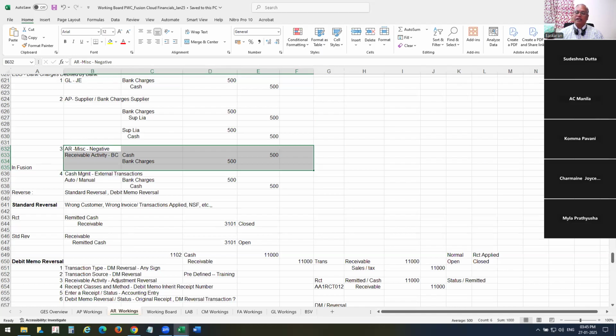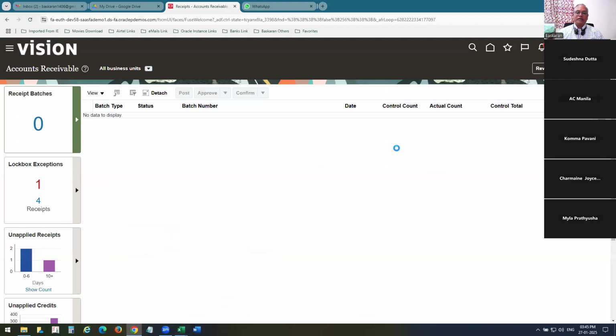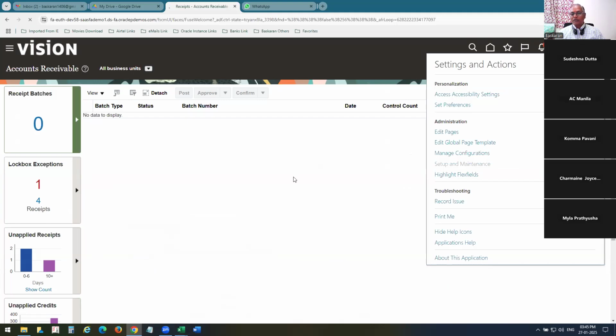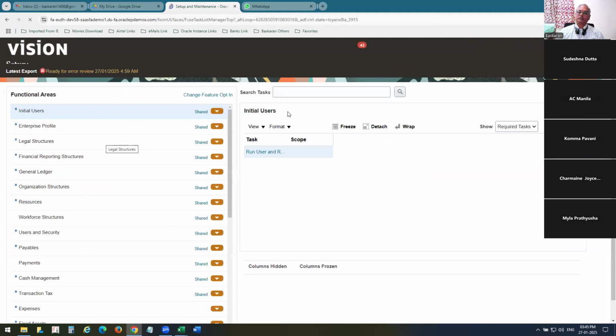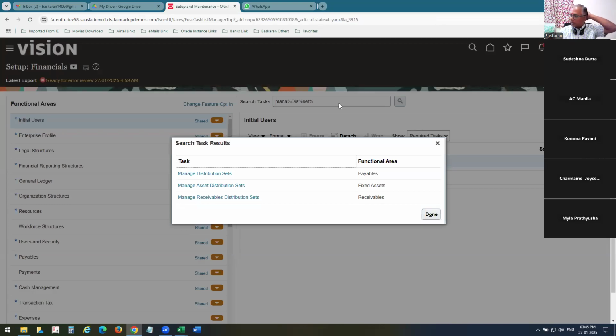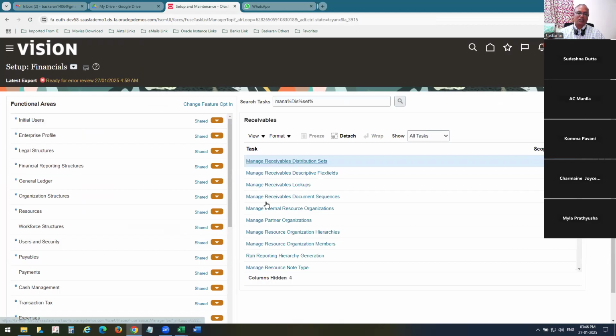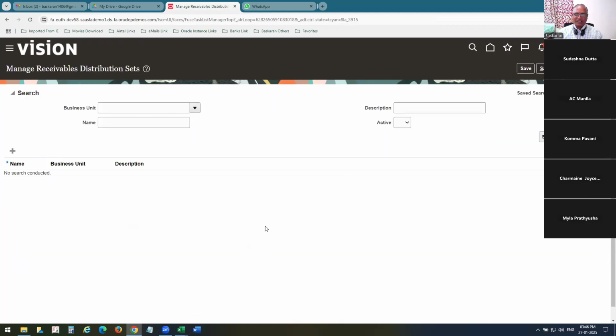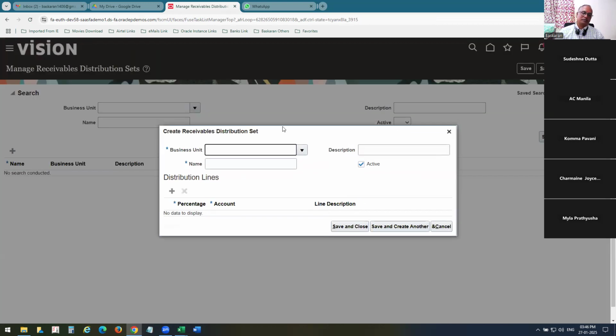So now I'm going to explain how to enter miscellaneous. Setup and Maintenance. Manage distribution set. Distribution set can be used for 3 modules. One is payable, second one is receivable. It is available for fixed asset, but nobody is using it in real time. So click on receivable distribution set. If you want to allocate more than one dividend account, interest income or bank charges, you can create a distribution set. Otherwise, it's optional. So Bhaskaran business unit, Bhaskaran miscellaneous cash distribution set.